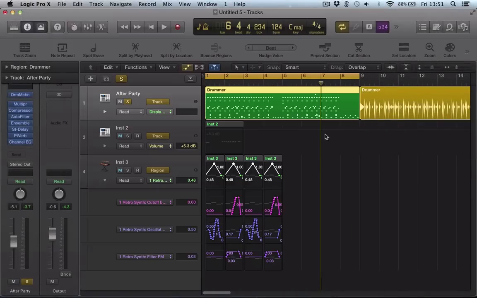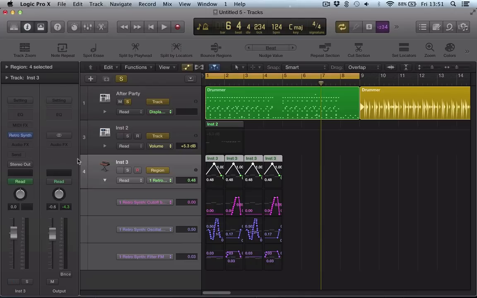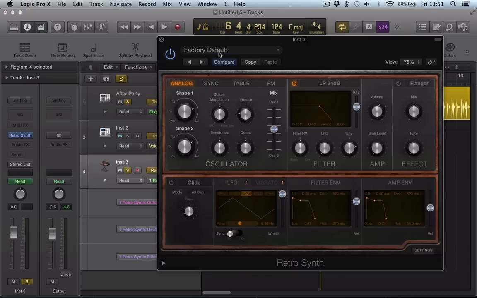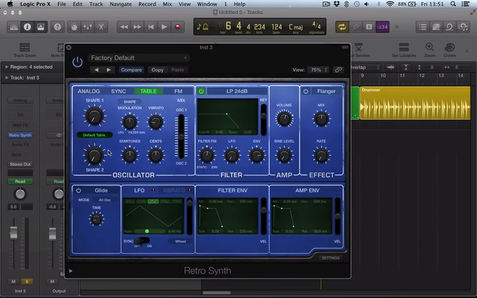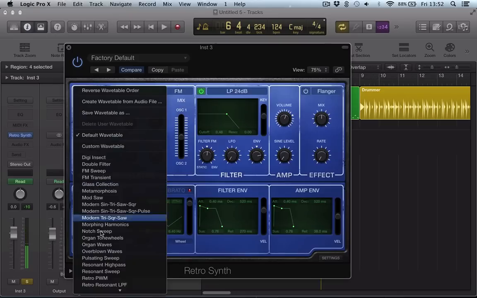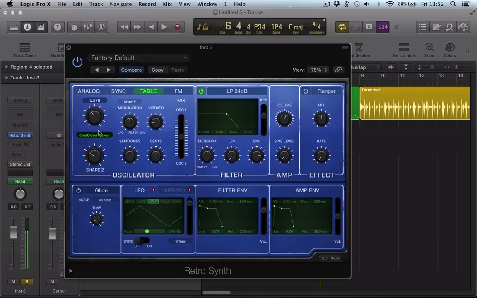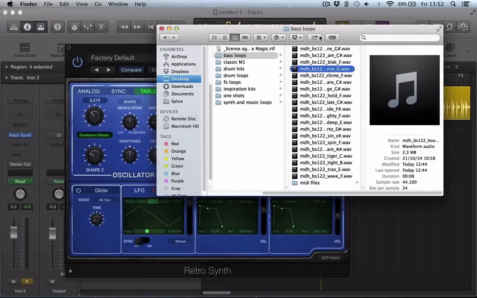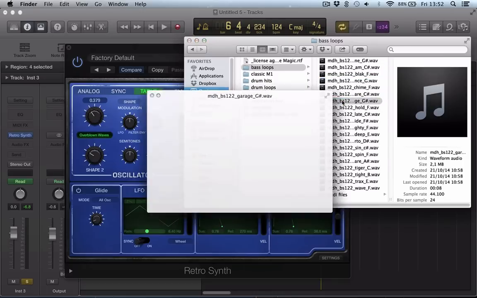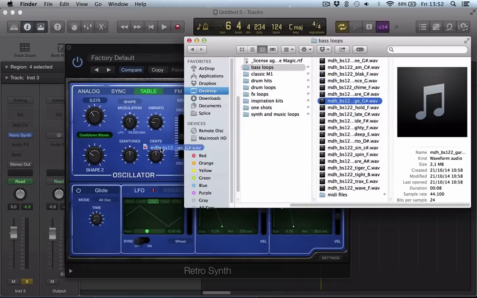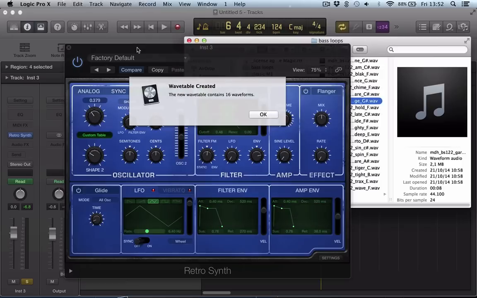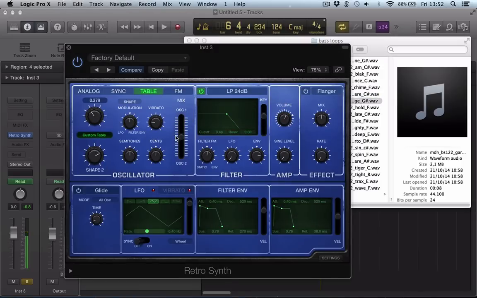So a couple of other things with some of these instruments. Go back to this Retro Synth here, because what you can do now, which is really cool, is you go to this wavetable synth. You can actually load in your own wavetables. So you have a default table in there, or you can load in one of these wavetables. But you can actually just drag audio into this section. So say I went to my Finder, I've got some bass loops here, and just drag and drop this bass loop in here, and new wavetable contains 16 waveforms. So it just created a new wavetable from that.